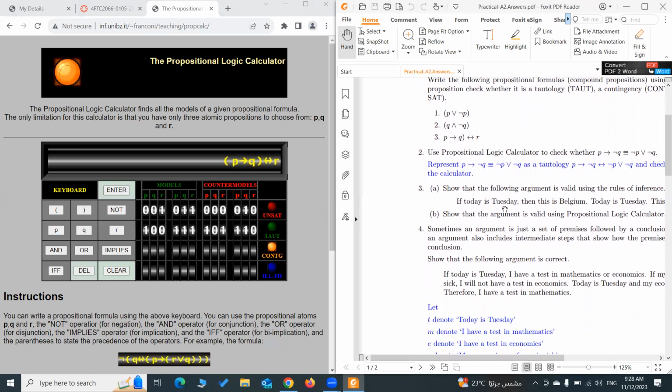Question number 2 is to use the propositional logic calculator to check whether this is equivalent to that one. So how can we do it? In order to do it, guys, we would like to represent this side and check whether it's equivalent to this side or not.